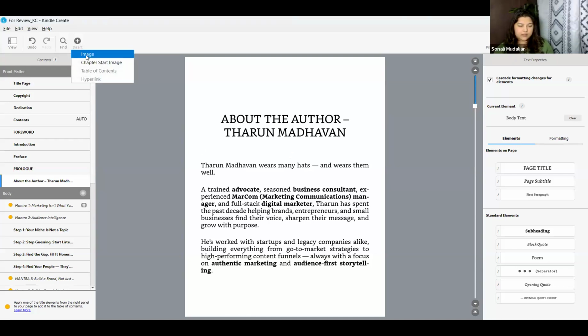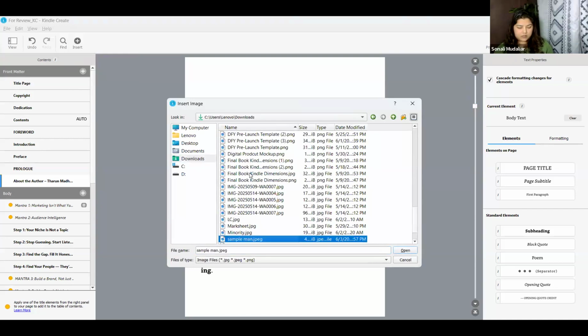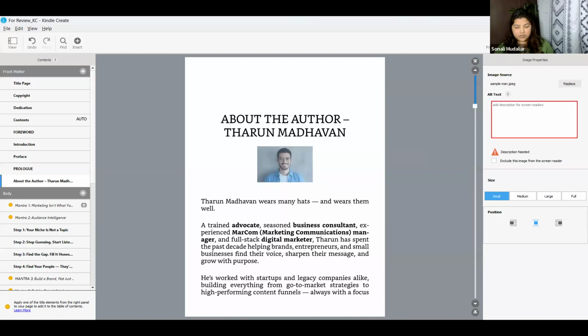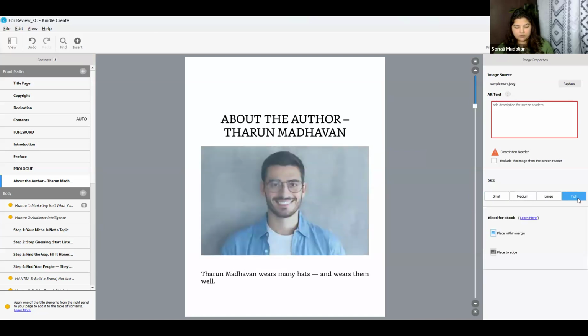I click on insert, that is image. I come down to my image downloads and I've inserted this particular image out here. So right now this is a small image. I can make it medium. I can make it large. I can make it full.